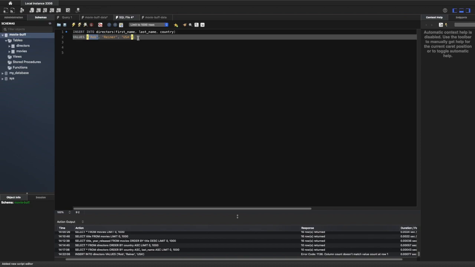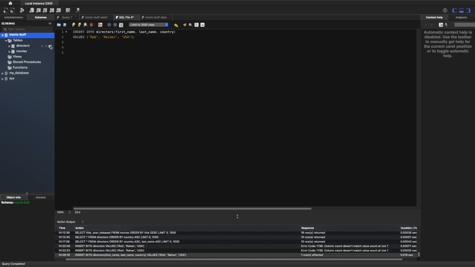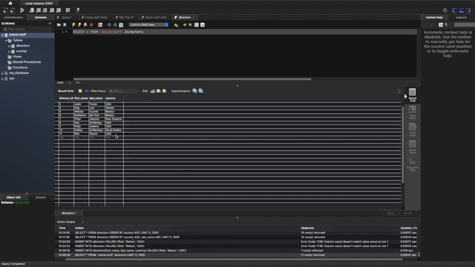The strings typically change to different colors, so make sure before you execute your query that the colors are different. If not, it could be indicating that there might be something wrong with one of your values. So let's go ahead and execute this, and let's go to our directors table. We see that Rob Reiner has been inserted. Great, let's move on.